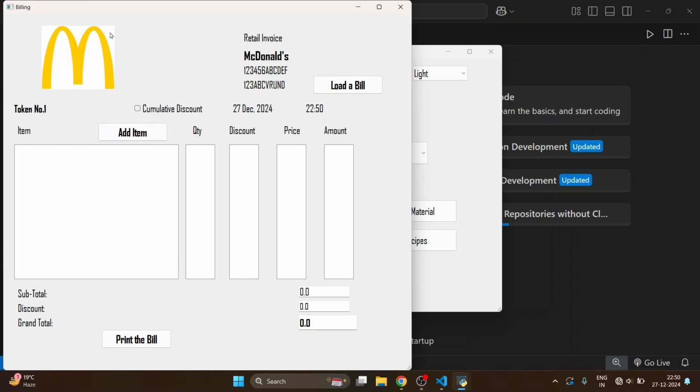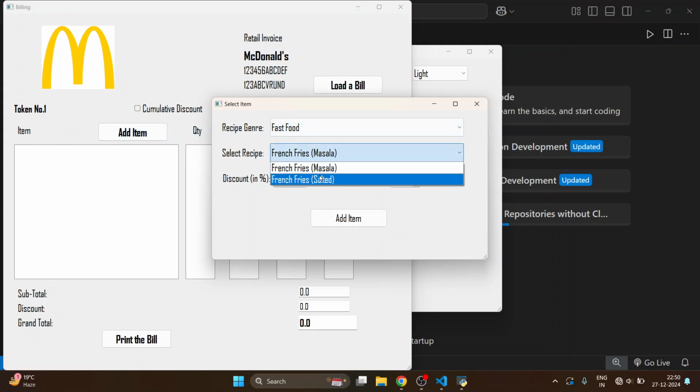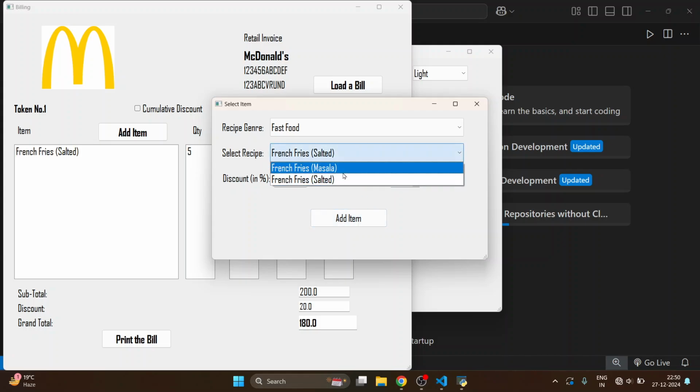So here's the logo and restaurant name. I can load a bill or add an item. Say I want to add French fries and insert it, and I will be giving 10% discount. Let's increase the quantity from 2 to 5. Similarly, I want masala, and the discount will be 10 and quantity will be 5. Same.